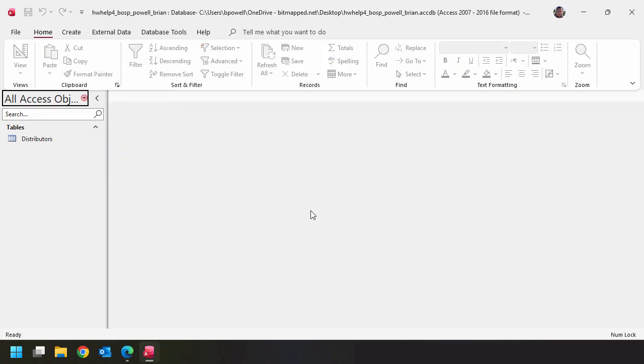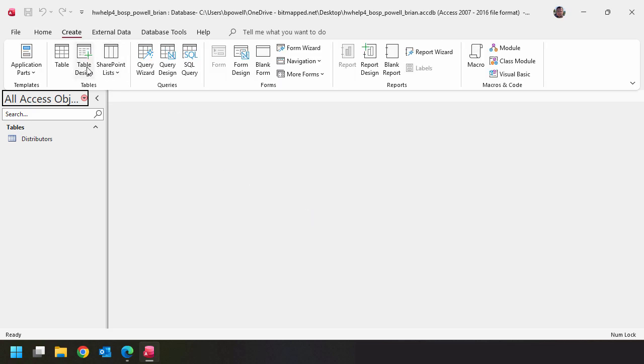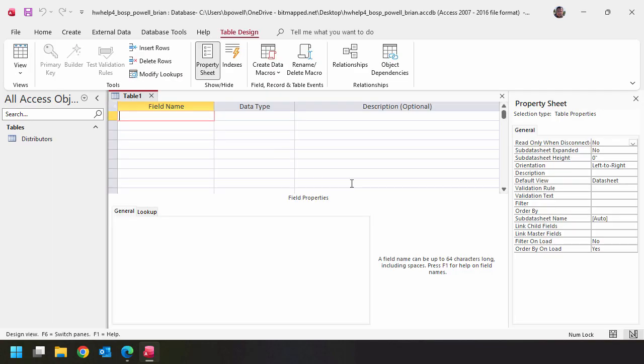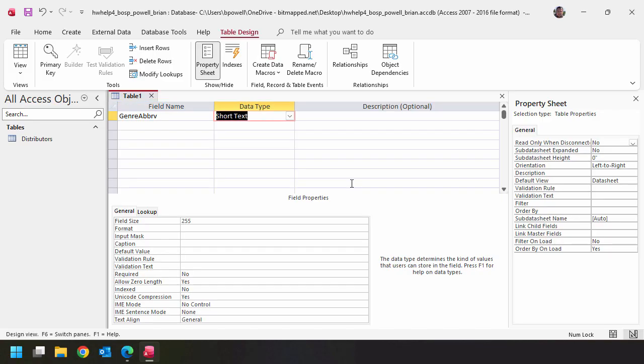For step 3, we're going to create a genres table, and this one is going to look very similar to that last table. We'll go back to the Create ribbon and click on Table Design. For this one, we're going to have a genre abbreviation or genreABBRV field. This one will be short text, and the instructions tell us that we should make it be our primary key.